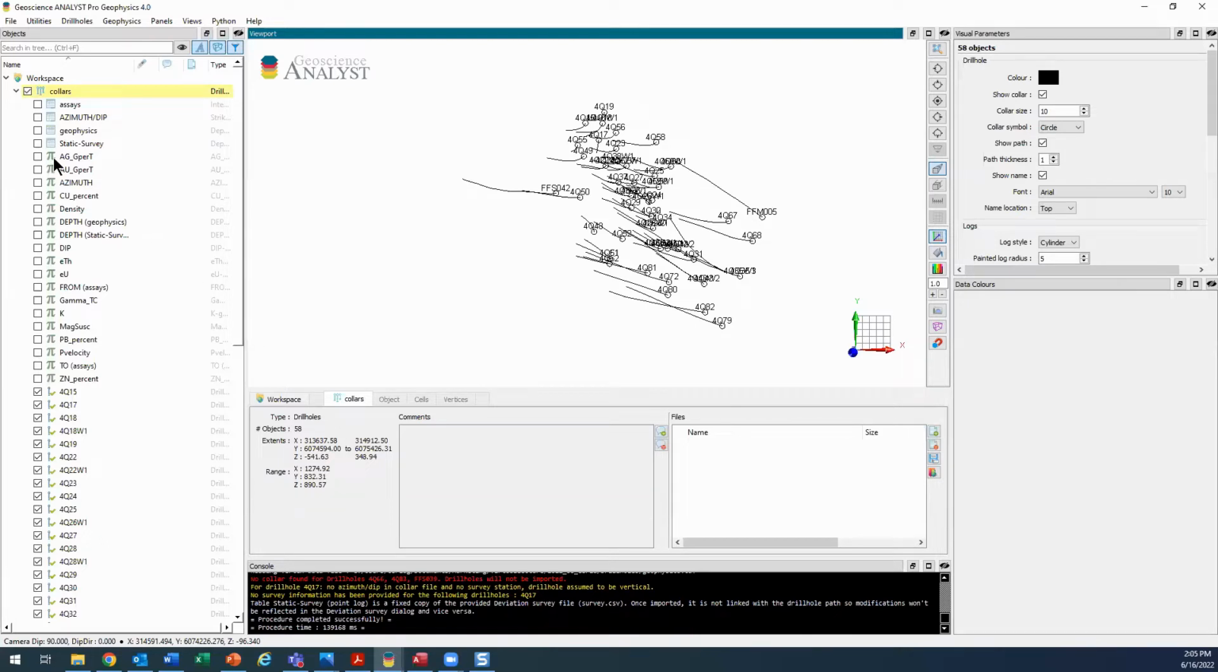Okay, and now looking at these drill holes here in the objects panel, what we have is our drill hole group. And now what we have are tables for each of our files. So for example, if I check my assays table, now it's only showing me the assay logs that were in that file. Same way, if I select my geophysics table, now it's showing me all my geophysics logs.